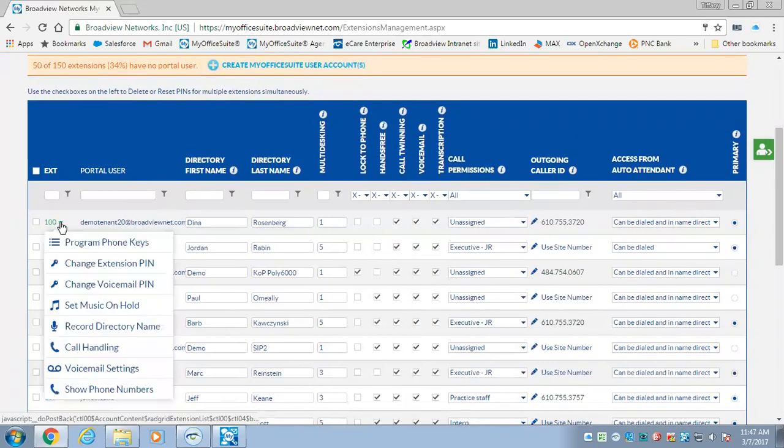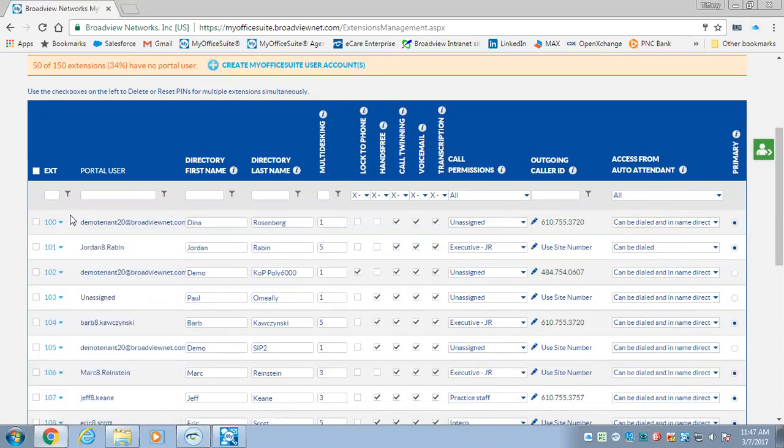I can also come in here on behalf of my employees. I can program phone keys for them, reset their PIN, set their music on hold, and lots of other options. So this page is really powerful. It really lets you control a lot of the features regarding your users.